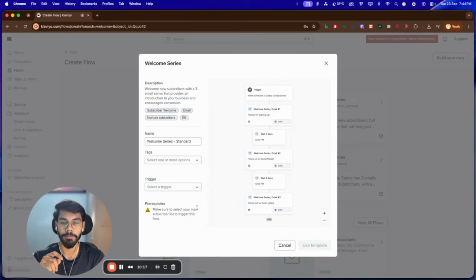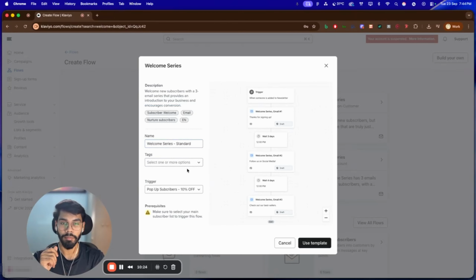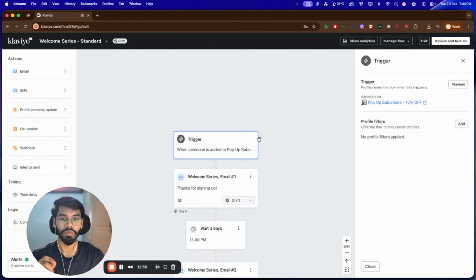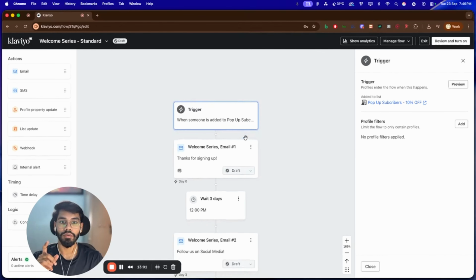This panel should be fine. You need to select the trigger, the pop-up subscribers one that you have just created, and then you just have to hit use template. So after creating the flow, you will see this template in front of you, and you need to configure something very important here.